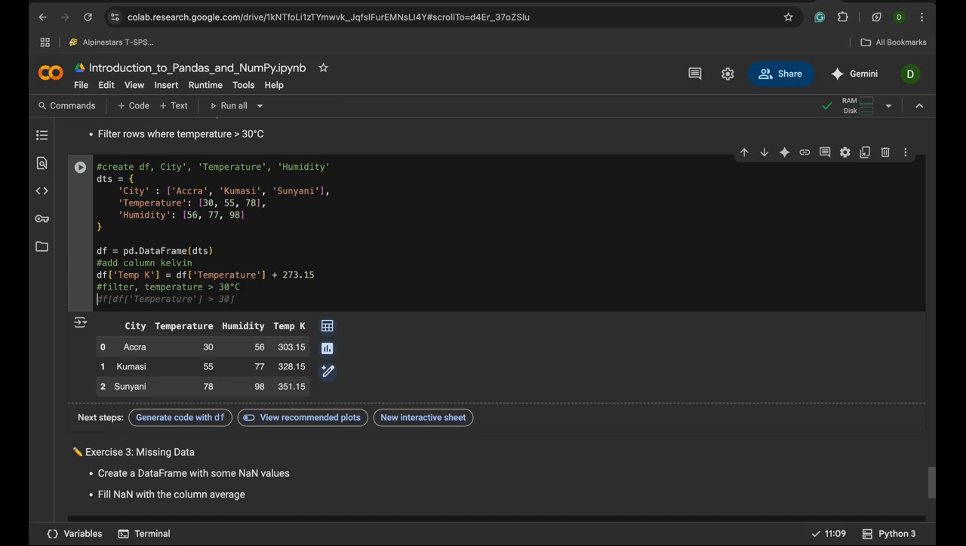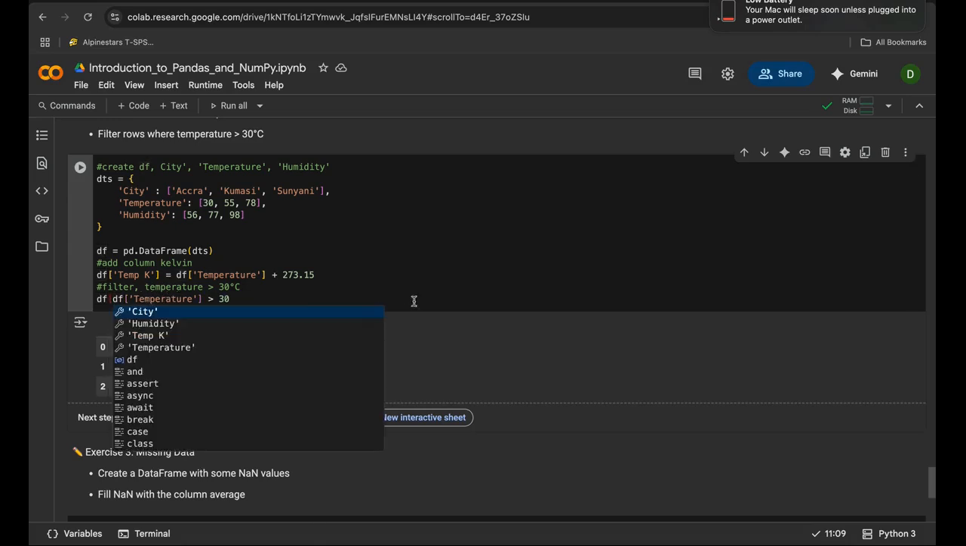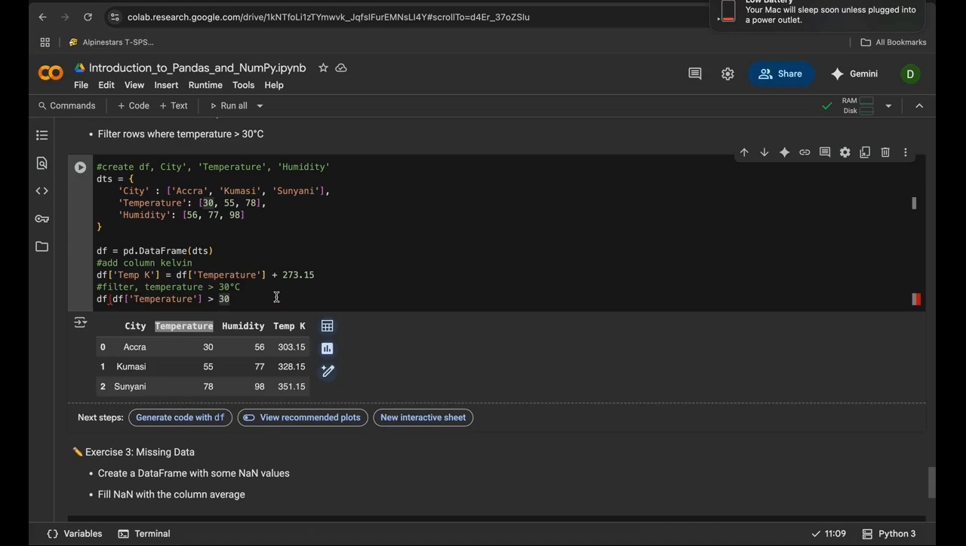So df, we're going to be referencing temperature again, but I want temperatures that are greater than 30. And remember, if we should run this as it is, it will give us a true or false situation, but we want the particular rows that carry this particular data, where this is already true. We don't want the Boolean situation, so we are going to access the data frame.